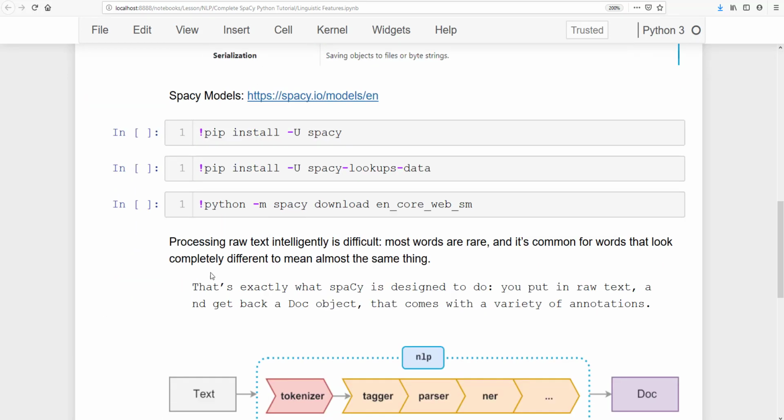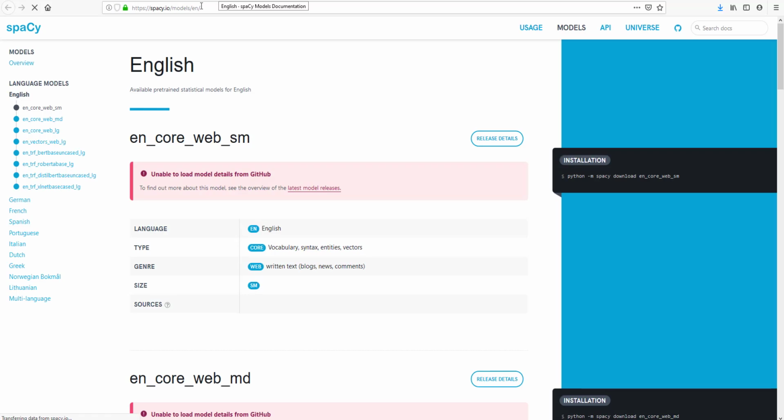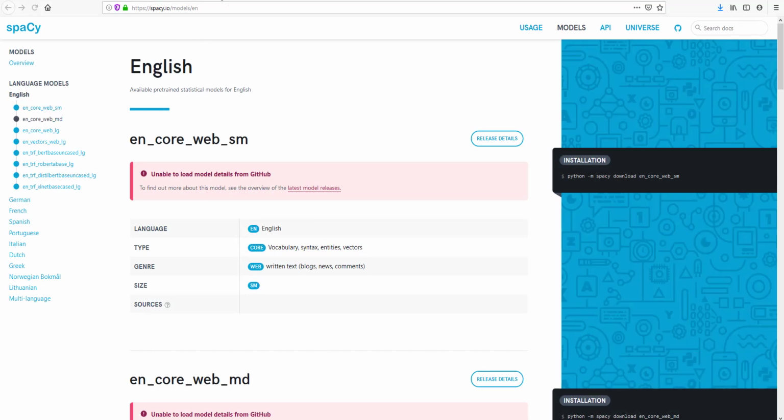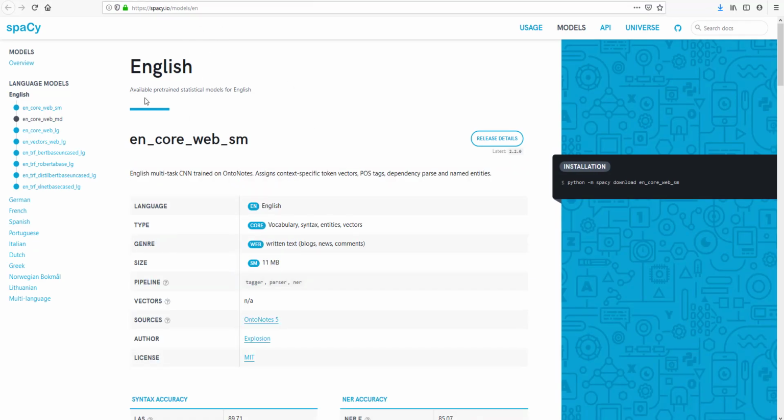Alright, so let's go ahead. You can get the spaCy model from this link. Let's go ahead and open this link. There are multiple languages available, like English, German, French, Spanish, Portuguese, Italian, Dutch, Greek, etc. So these are the languages available for spaCy.